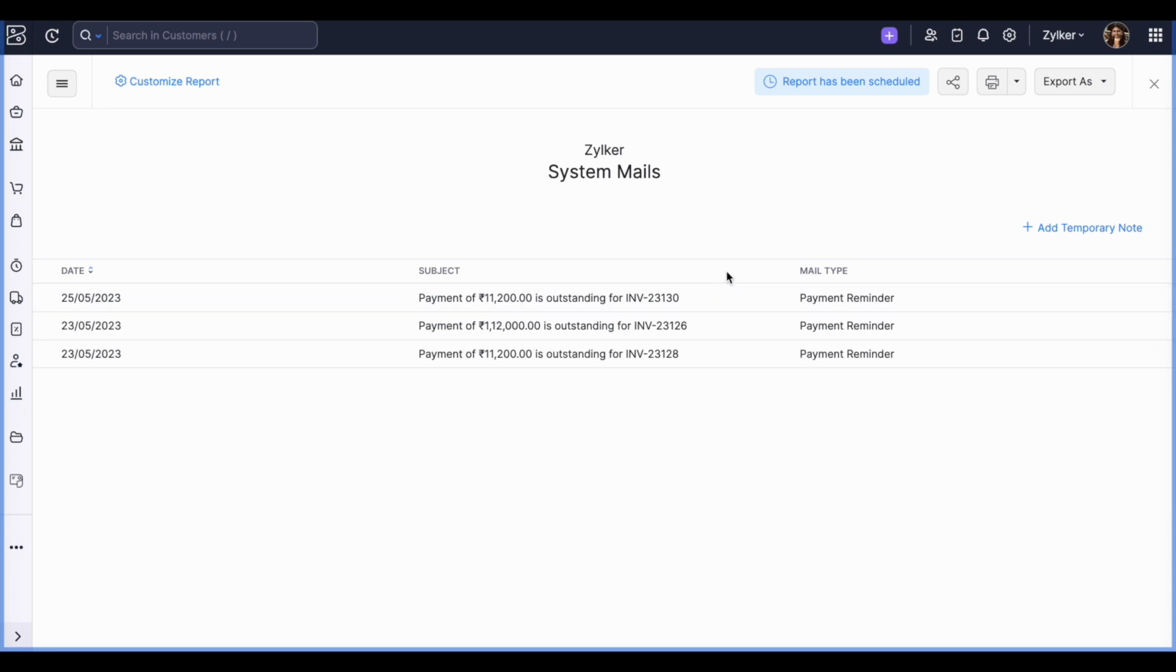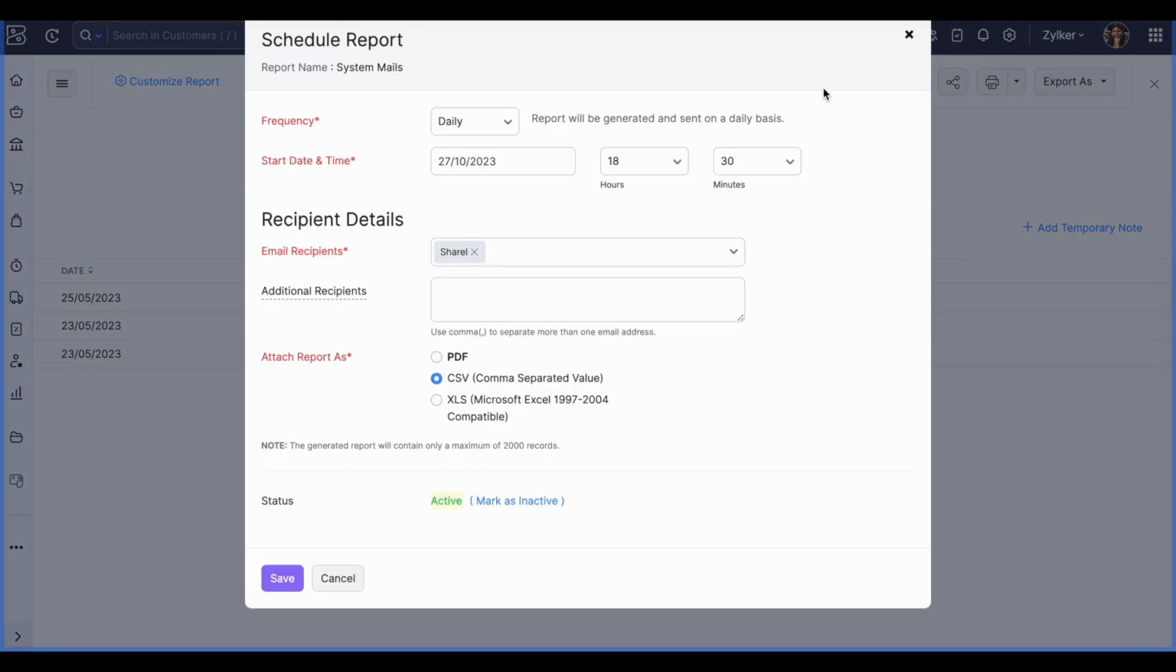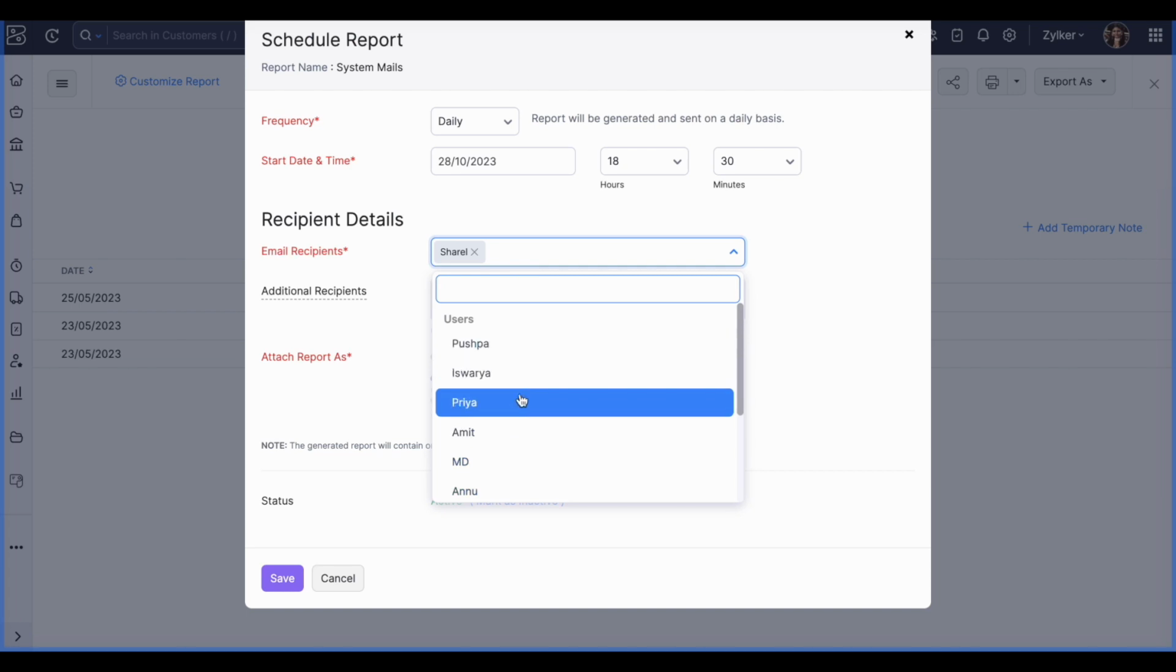This report can also be scheduled by using the option called schedule report in the top right corner. Now the report has already been scheduled, so you'll be finding this option, but generally you'll be clicking on this option which is in the top right corner of your page. Once you click, you can fill in all the information. You can set the frequency you require, specify what date and time you want that particular report to be scheduled, and select to whom this report has to be sent.